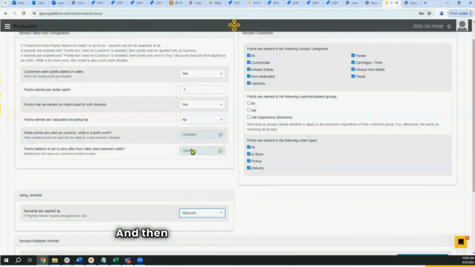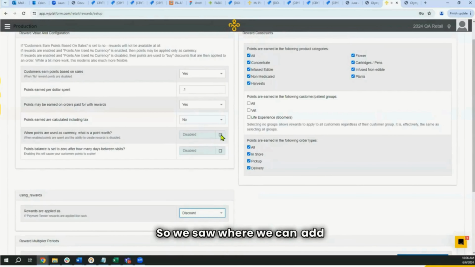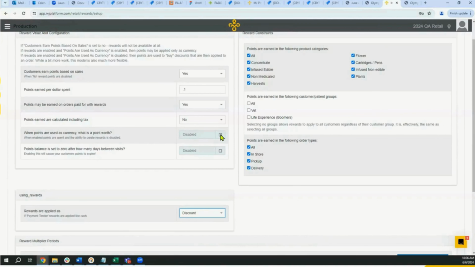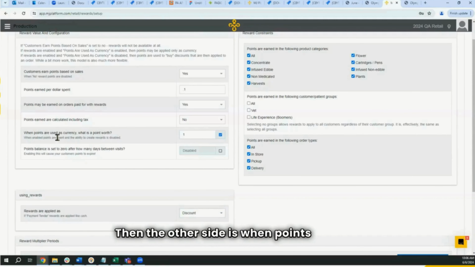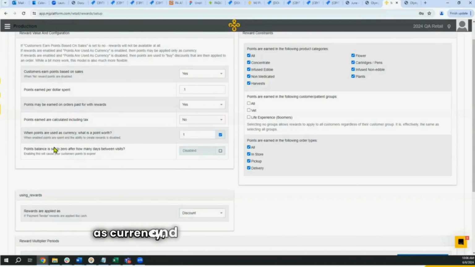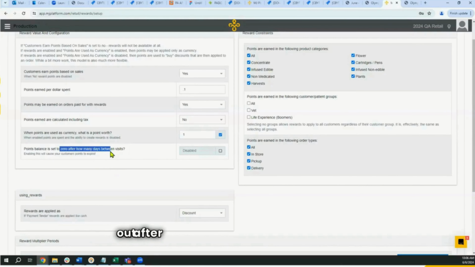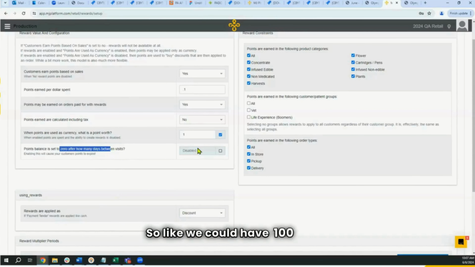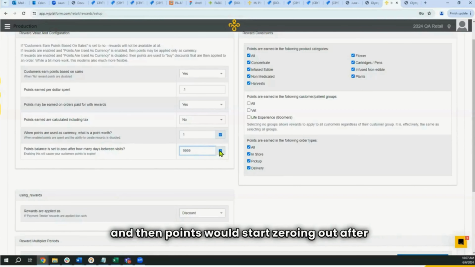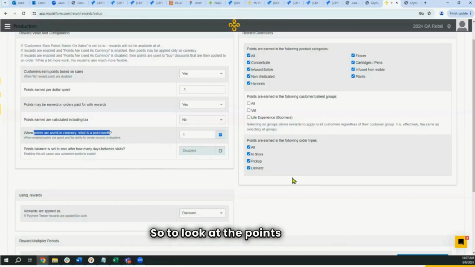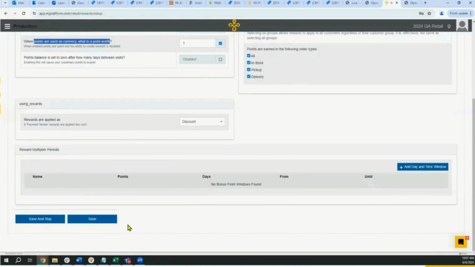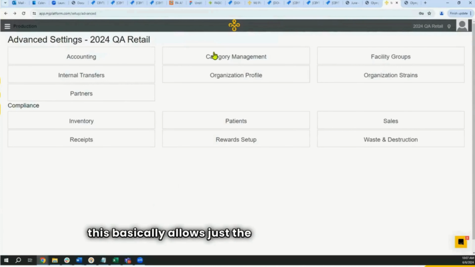And then the other way we can look at this, so we saw where we can add a reward that we'll look at building. We can add that to the point of sale, just like a coupon. Then the other side is when points are used as currency. And then points balance set or zeroed out after a certain number of days of visits, or after a certain number of non-visits. So like we could have 100 in here and then points would start zeroing out after 100 days after the points were accrued.